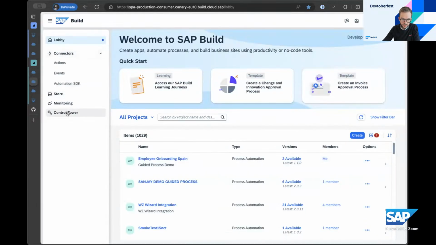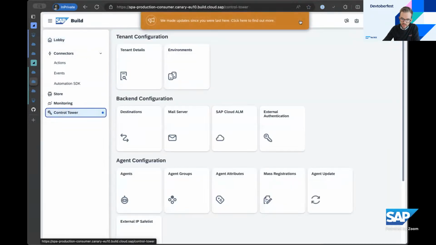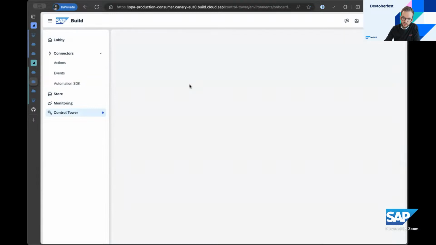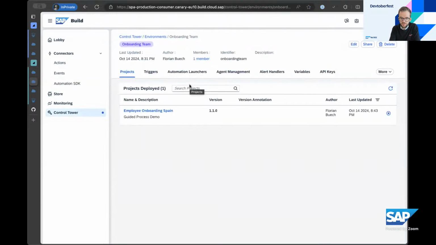Please note that the guided process capability is only available in the environments concept of build, or specifically a shared environment, so not the default public environment. You'll see this if you try to deploy a project with a guided process in it: you won't be able to deploy it unless it's in a dedicated shared environment.